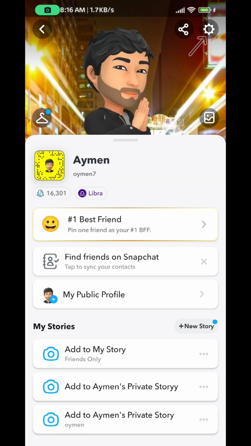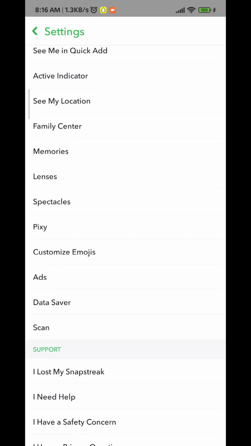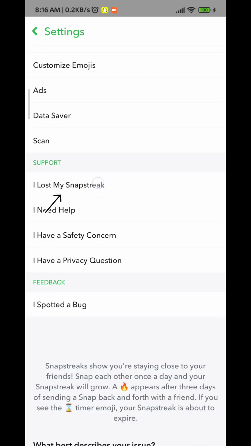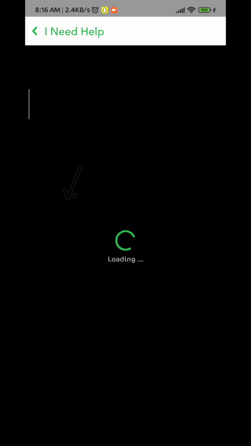From here, go to settings by tapping on this gear icon in the top right corner. And now from here, all you need to do is to scroll down all near to the bottom. Right here you can find this I lost my streaks button, but it's not helpful. We need to go to I need help right here, right under it.